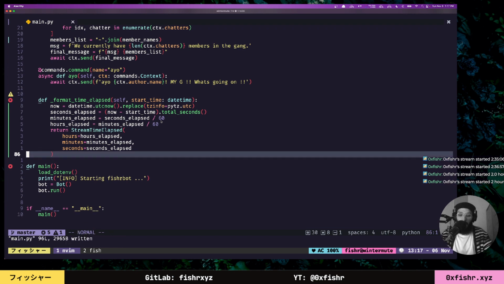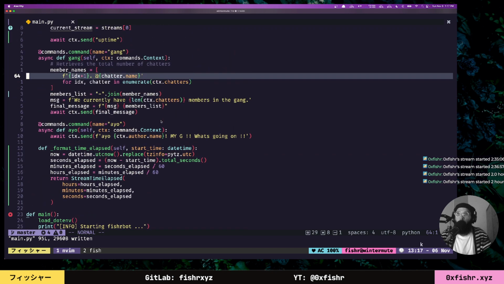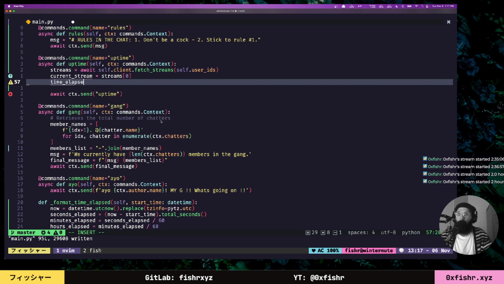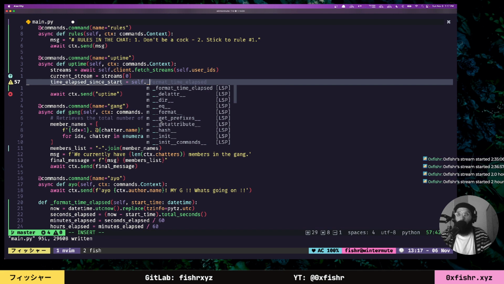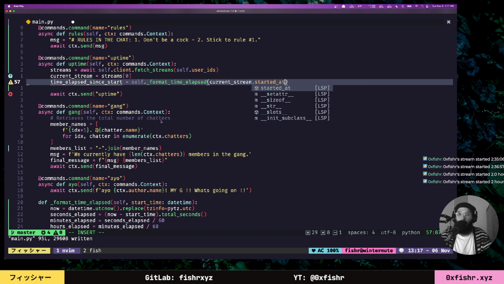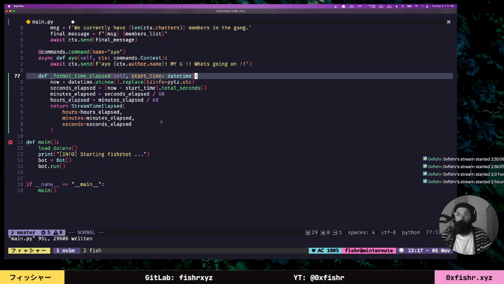And now we can go back up here. We can do time elapsed since start. And we'll do def, and then we'll do self dot format time elapsed, current stream dot started at. And this will return the named tuple. In fact, how do you... I think it's like this. Something like this.